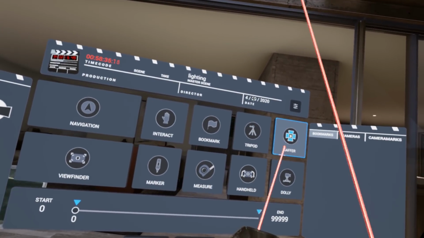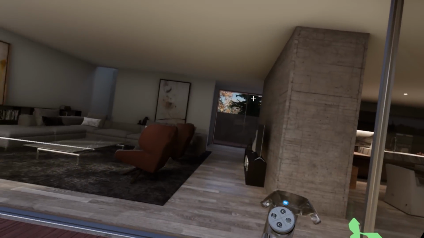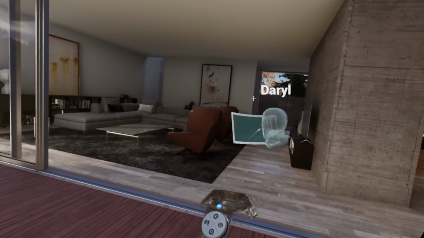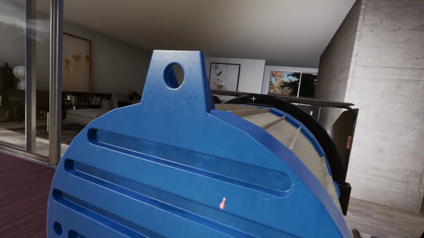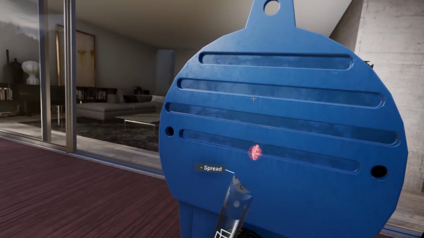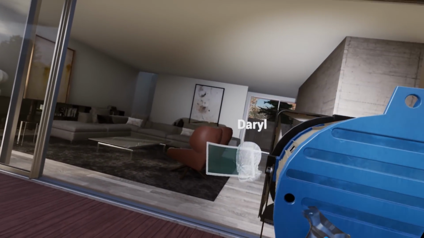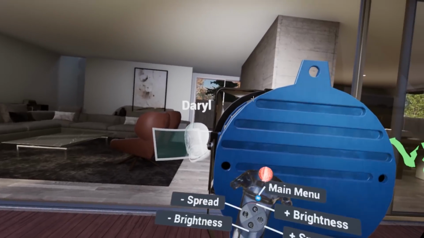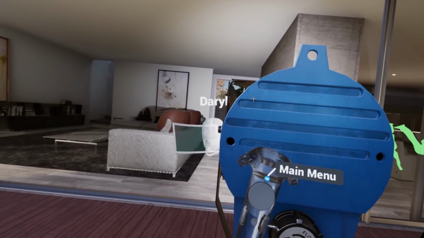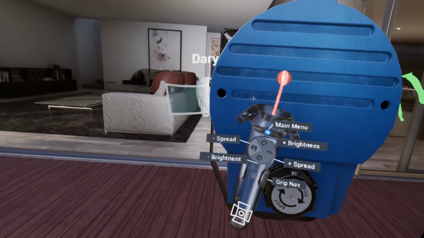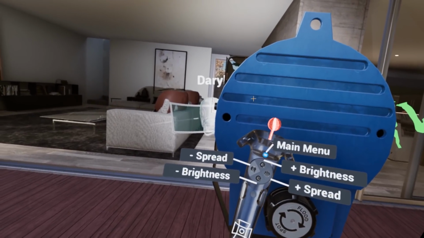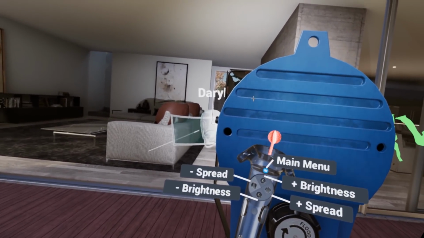And now we'll add some lighting with our gaffer tool. So I'll select that with the trigger. And then in the scene here, I'm going to pull the trigger, and that's going to add the light to that spot, and it's going to point it in that direction. Now, as long as I have my controller close to the light here, if we look at our buttons, we can see that we have the ability to control the brightness as well as the spread of the light.